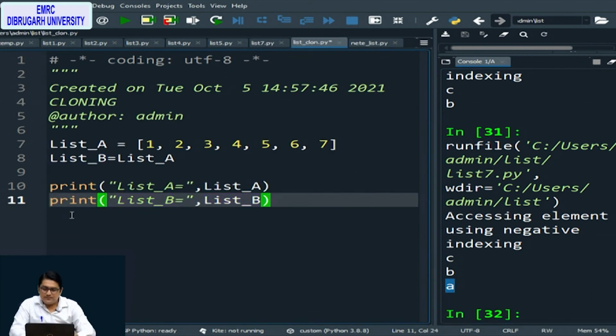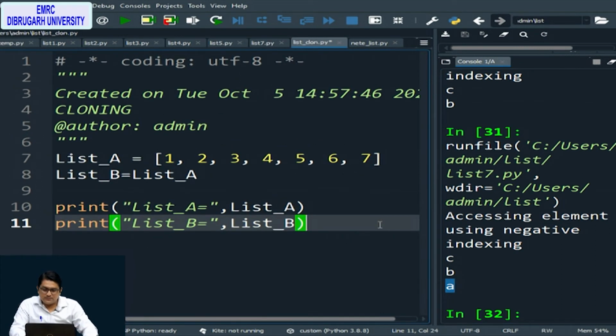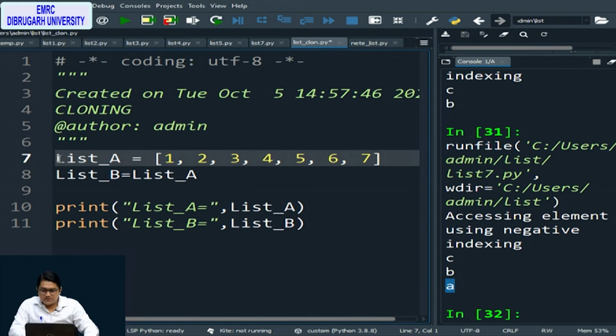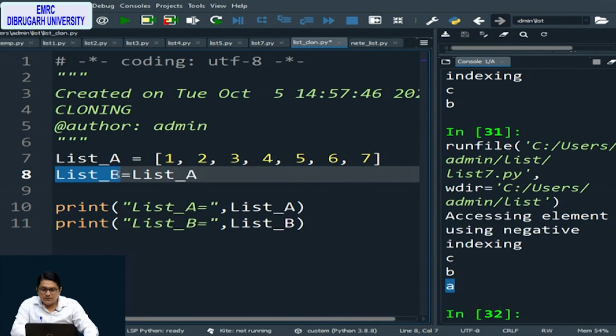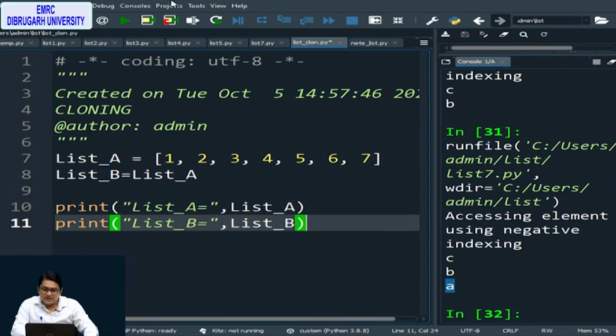Now, let us understand how cloning can be done in a list. That means, you just want to copy the elements of a list into another list. It is very simple. I am having a list with values 1, 2, 3, 4, 5, 6, 7, and I want this list to be copied or cloned into another list, which I am naming list_B. So, what I have to do? Simply write list_B is equal to list_A. Then I am going to print both the lists, and let us see the output.